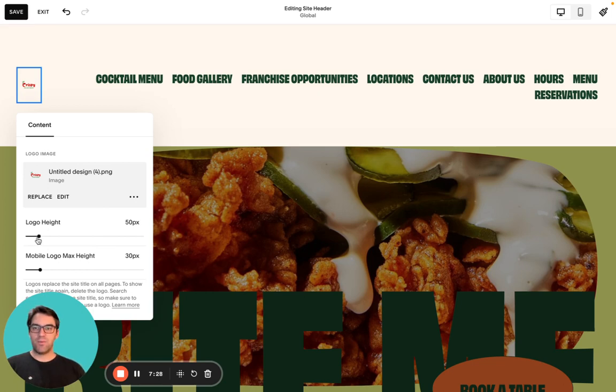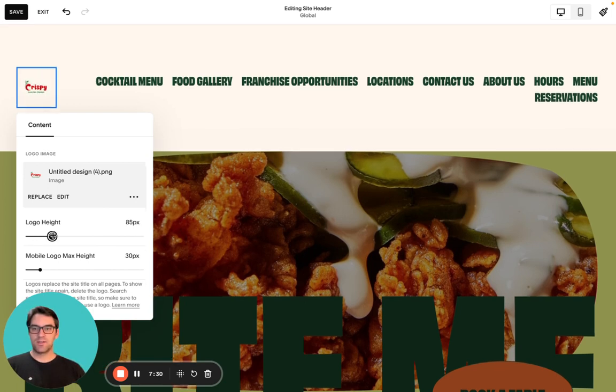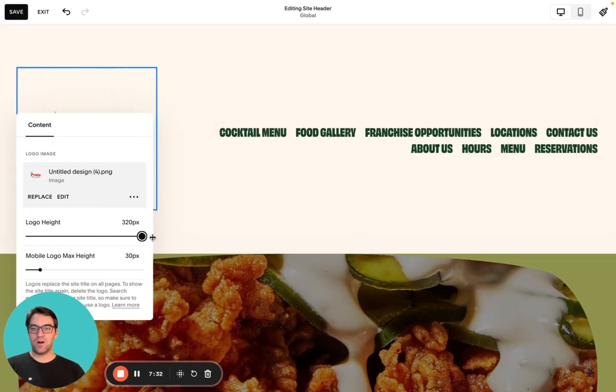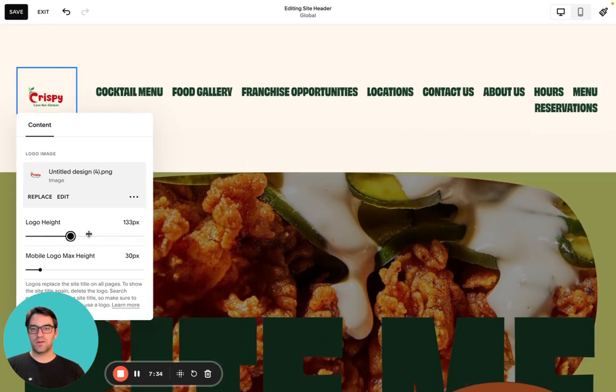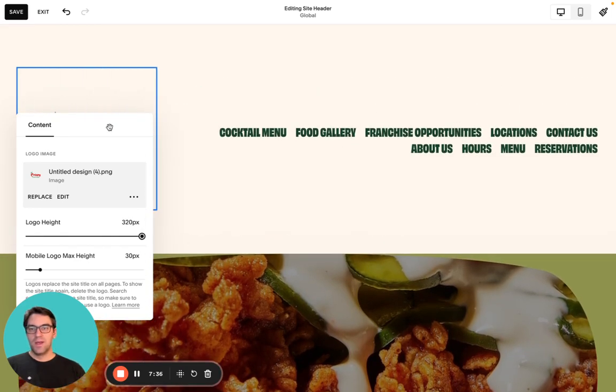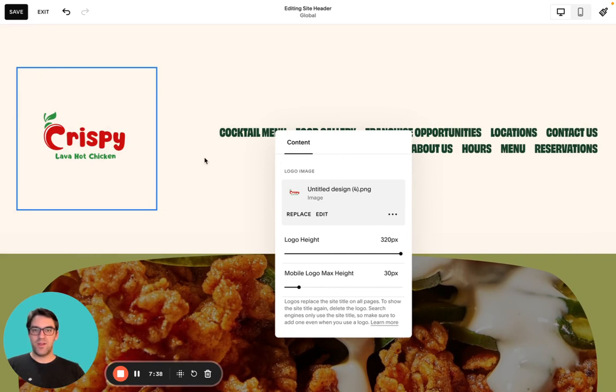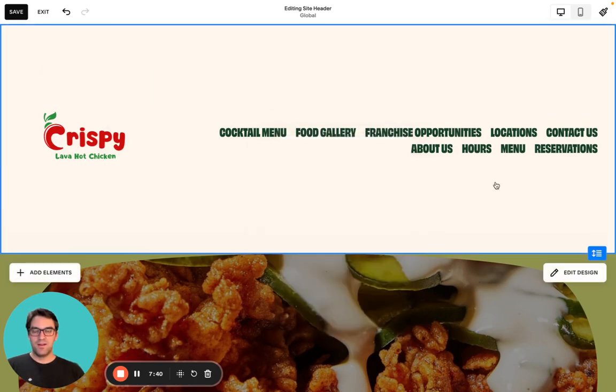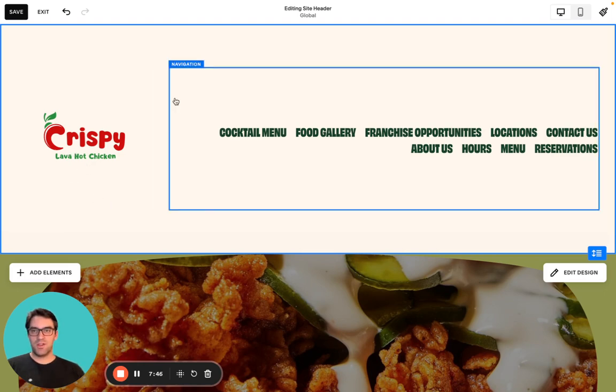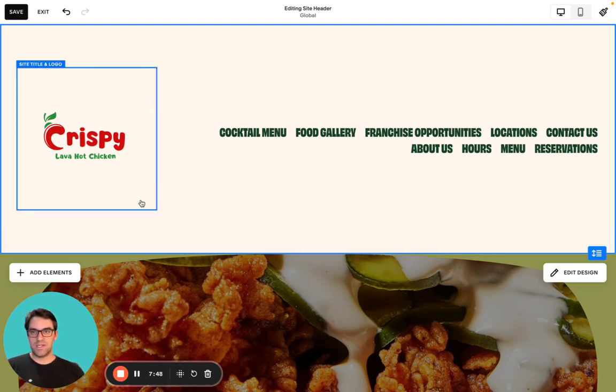So to do that, we just use this slider, right? And so we can go from 50px all the way up to 320. So 0 all the way to 320. Now, what happens when we get it at 320? Look at here, right? This looks terrible. We've got a 320 pixel logo, which should theoretically take up this whole container space. But the problem is that this logo image was actually uploaded with a lot of white space around it.